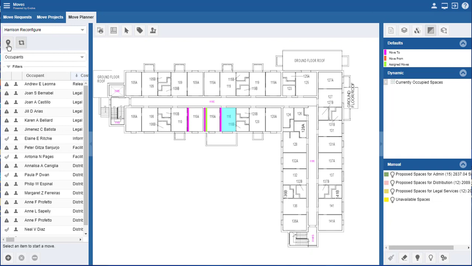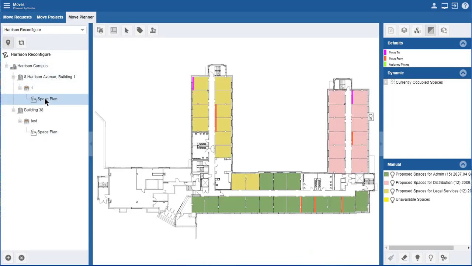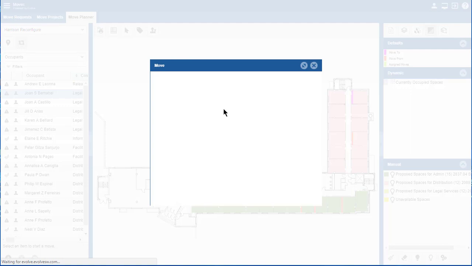So now I'm going to go back to my drawings, and I'm going to go back to the space plan for the Harrison campus. And I've got my spaces here. And I am going to now go back to my people. And I'm going to click on Joan. And you notice it says pick a space to assign Joan. I'm going to assign Joan here.